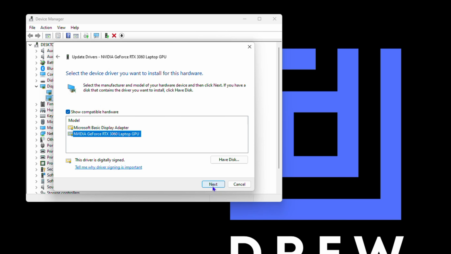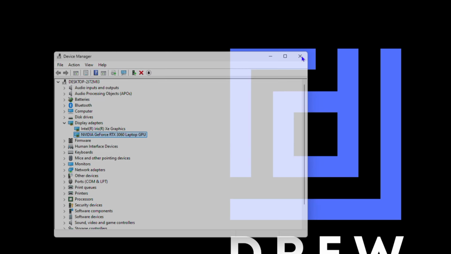You will realize that your display will be dimmed. It will go ahead and install the latest driver for you. If you try this and this still does not fix the issue, then you want to move on to the next step.